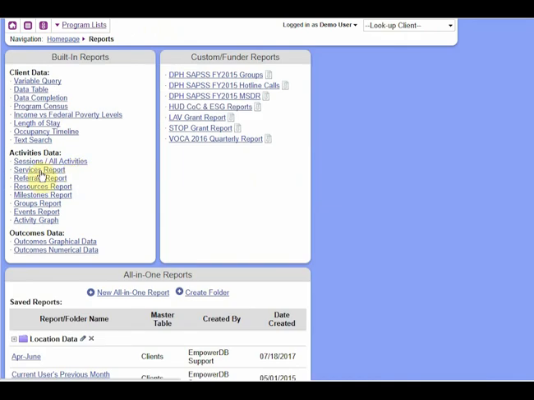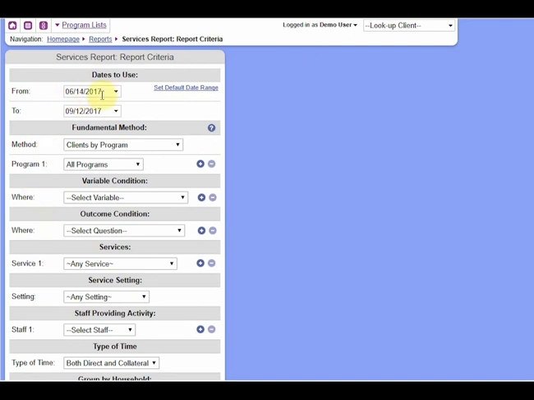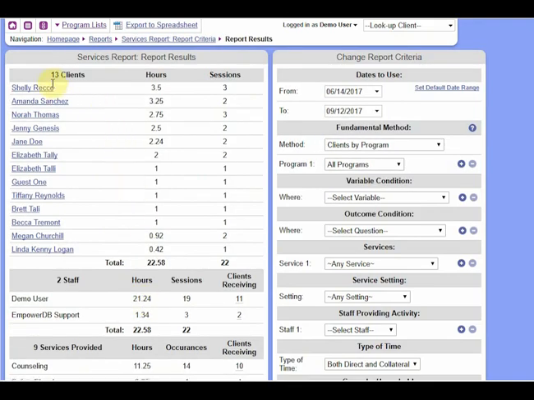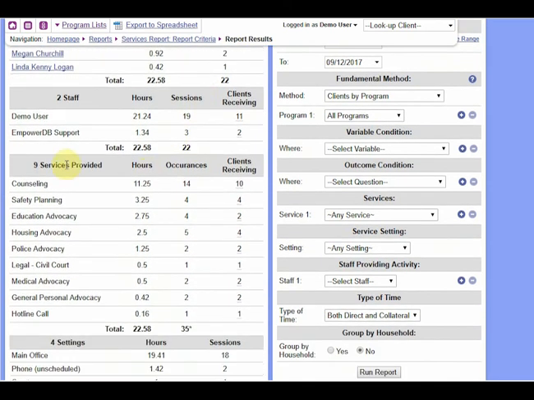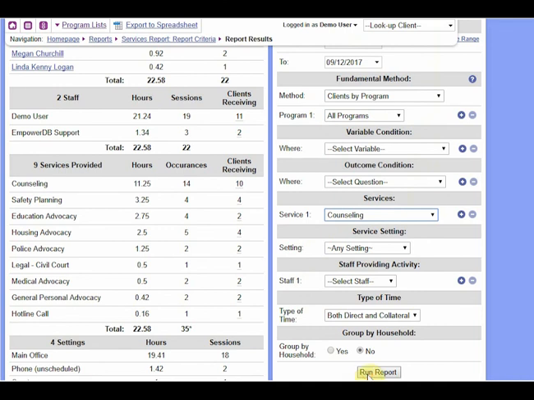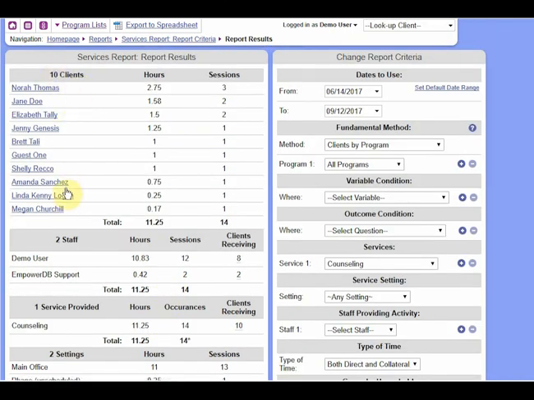The other common reporting tool is these activities reports. So let's do services, and let's say show me all the services that I provided during this date to all programs. Let's just do it. Run report. It's broken down by, like, we served 13 clients during this time, the number of hours, the number of sessions. We did 9 different things. And maybe we want to say, I only want to see the counseling that was done during this time. And now 10 clients received counseling during this time for a total of this and this and that. Again, there's a little bit more that we can do here, and now you should be seeing on the top right a link to another video that explains this specific reporting function too.